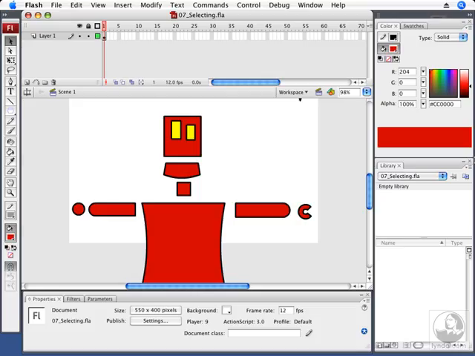In this movie, we'll talk about different ways to select shapes. That may sound a little bit basic, but it's very important to understand how to get the exact selection that you want in Flash. It's very frustrating when you're working in a program and you can't get the right selection. So if you're following along, I'm in 07_selecting.fla in the Chapter 3 folder in the Exercise Files folder.